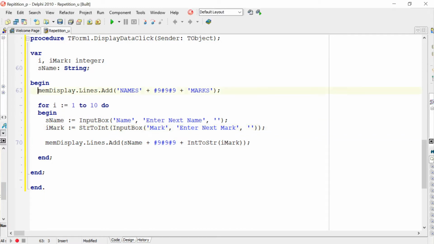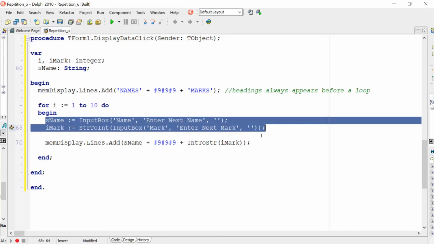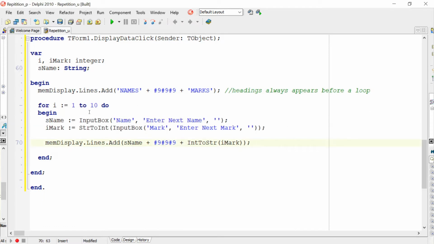Before the loop, I am displaying headings. So perhaps I can put in a comment. Headings always appear before a loop. So you have to put the headings before you start the loop. Remember, I only want a heading to appear at the top of something only once. If I put the heading inside the loop, it will execute that many times that the loop is going to be running.